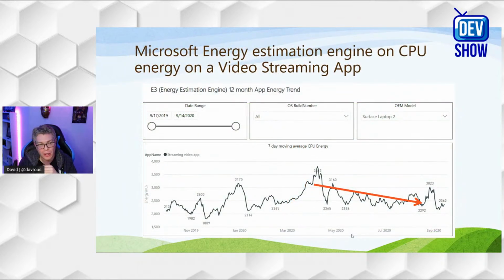We've also got an estimation engine inside Microsoft that's going to measure every application from the store on some machine and be able to see some statistics. This is a famous streaming video app. I'm not allowed to share the name of this partner with you, but you remember during the first lockdown in Europe and worldwide, around March, we saw an increase of the CPU energy. Why? Because a lot of people were spending their time watching videos inside this famous streaming video application.